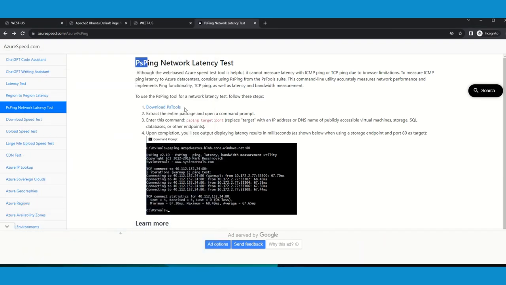So you can download this from azurespeed.com and you can put PSPing, and this is going to be your destination and which port you want to do the probe on. So in our case, since all the workload is on port 80, this is going to be the valid one. And then you see the response.